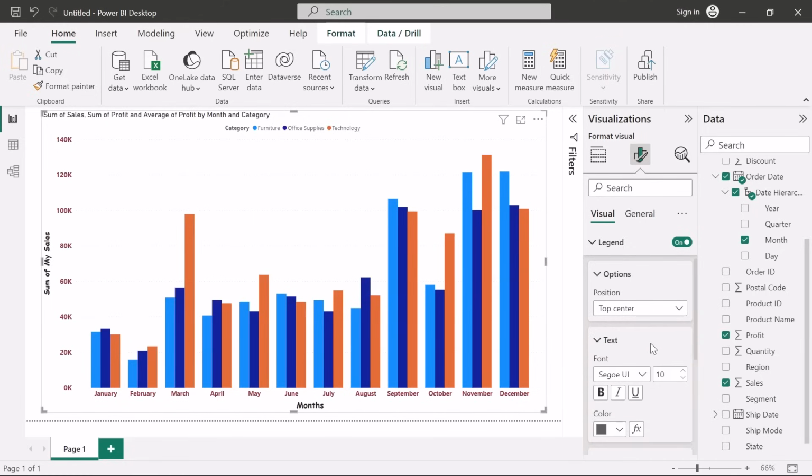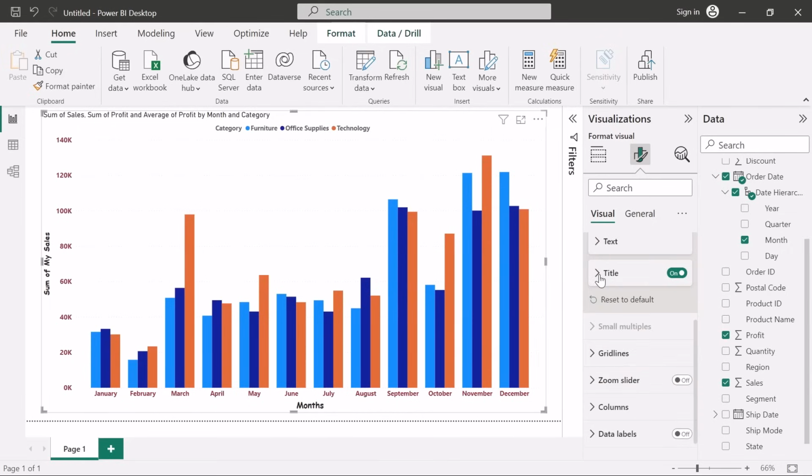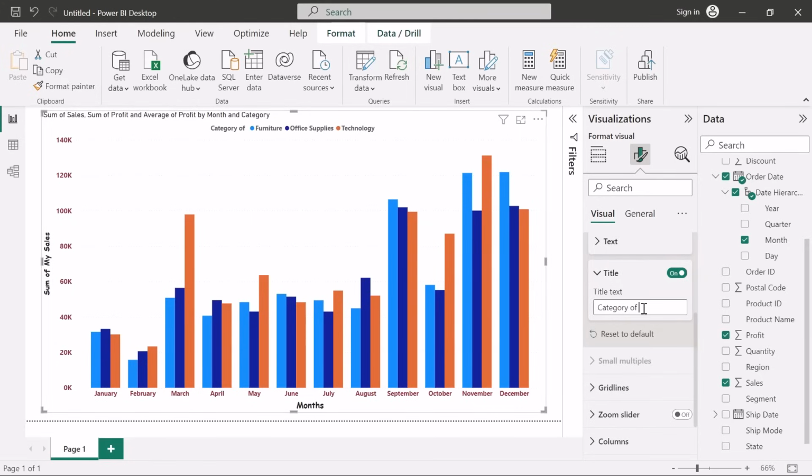Let's open up the text, right? That text that is available over here. So we can increase its size if we want, right? And we can bold it if we want. We can change its color, but I think that is not required for now. Then we'll open up this title thing, right? That says category, right? So we can also make it more specific. Let's say categories of let's say sales, right? Here we go. So now it is more specified.